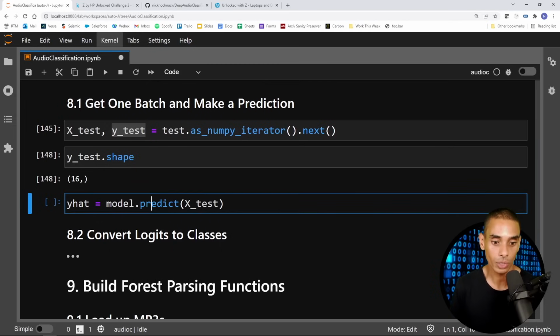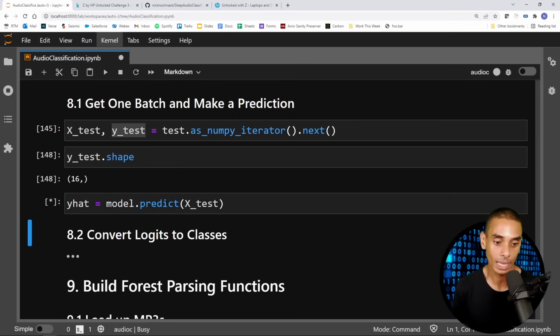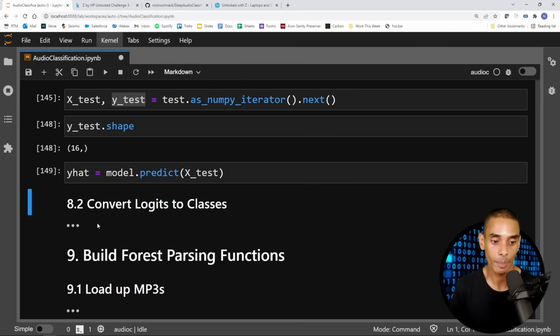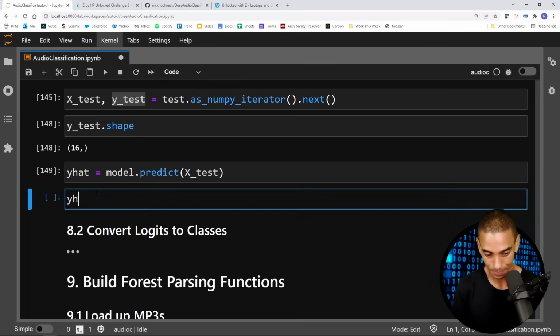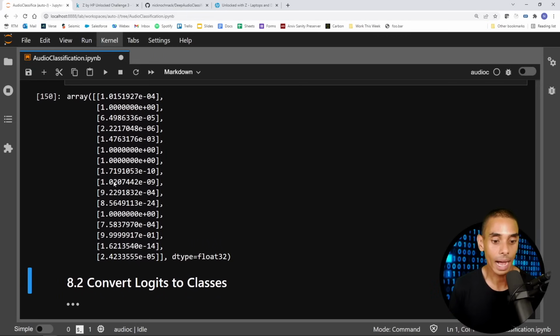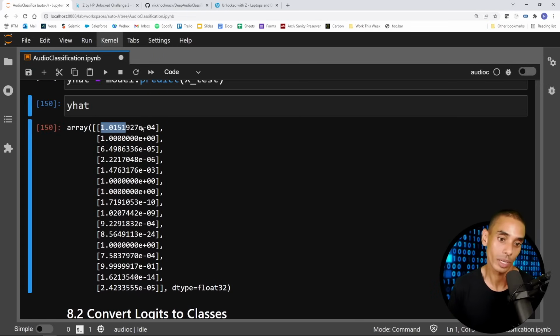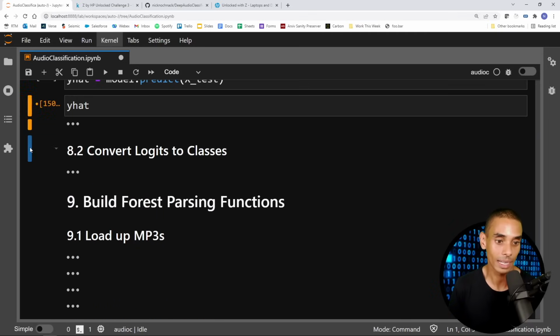Now we can actually pass through X test to our model. So model.predict is going to allow us to pass through our audio clips to our deep learning model and make predictions. So if we go and run this now, boom, those are our predictions. And if we take a look at y hat, these are our logits or our confidence metrics. Right now we're just getting probabilities. So this looks like that is a capuchin clip, that is a capuchin clip, that is one. But rather than looking at this manually, we can really just convert these to classes.